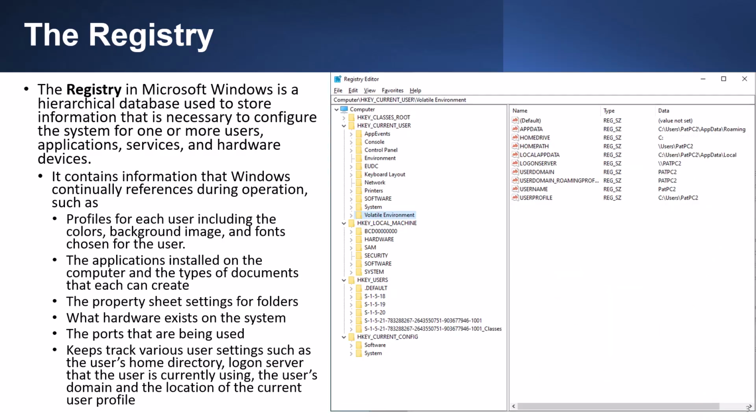It is also used to keep track of various user settings, such as the user's home directory, the logon server that the user is currently using, the user's domain, and the location of the current user profile.